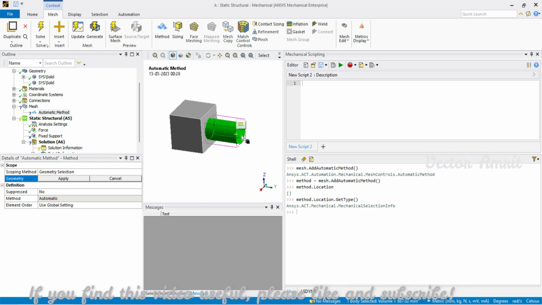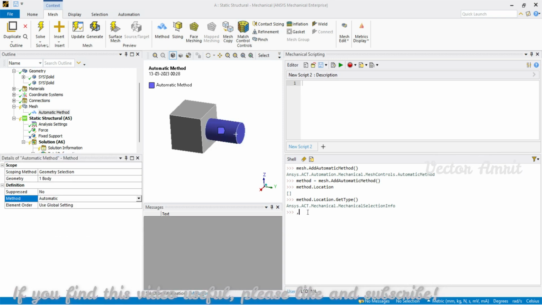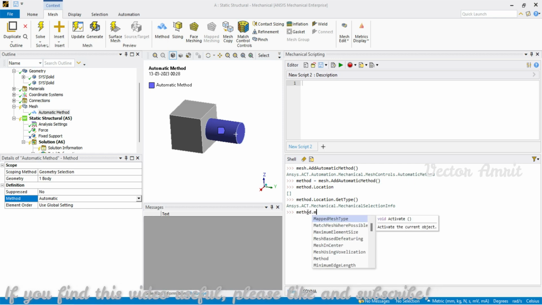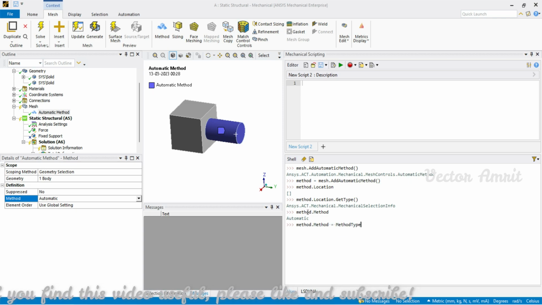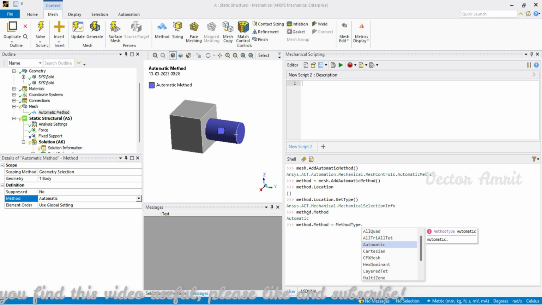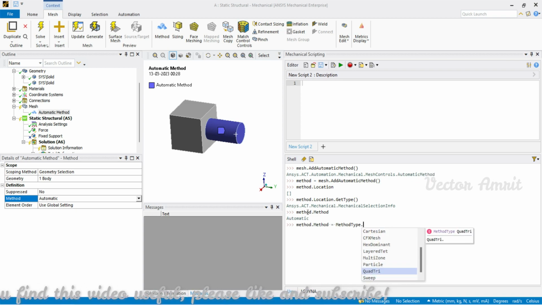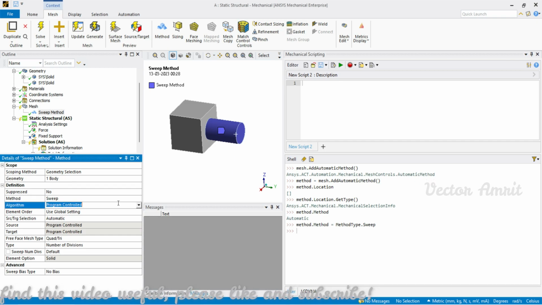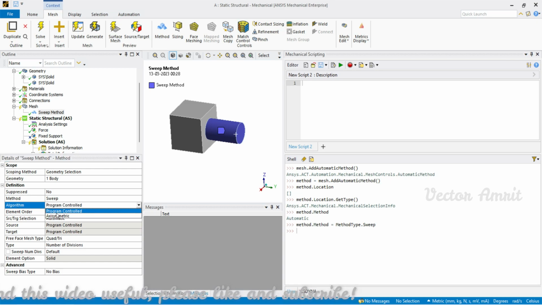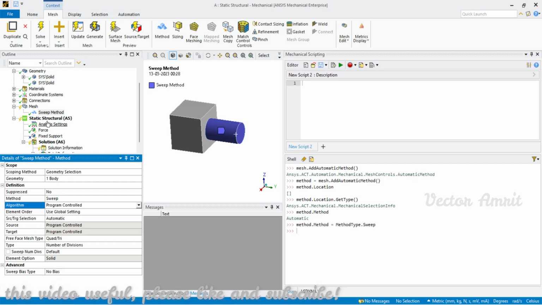And if I just do a selection, you will see some methods here. So it will be method.Method. Right now it is automatic. The enum is MethodType, and you have all of these: all quad, Cartesian, hex dominant, multi-zone, sweep. Yeah, it is changing. Similarly you can access all this. This will be under algorithm, and then you will have some enum which is program controlled or axisymmetric, element order. You can change all this.